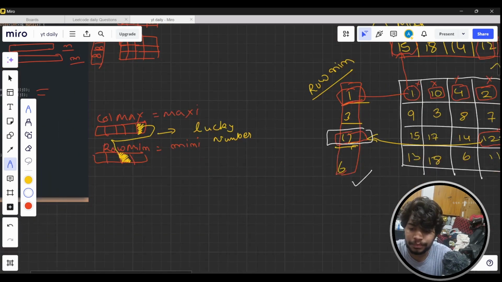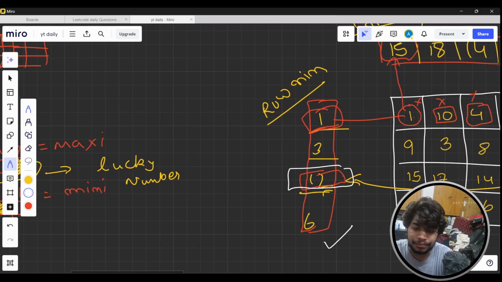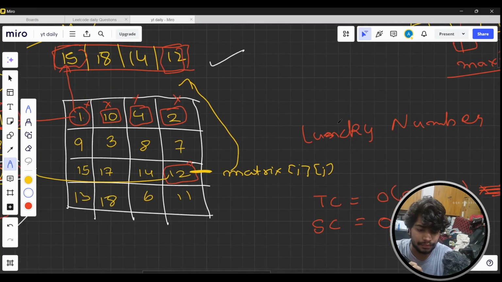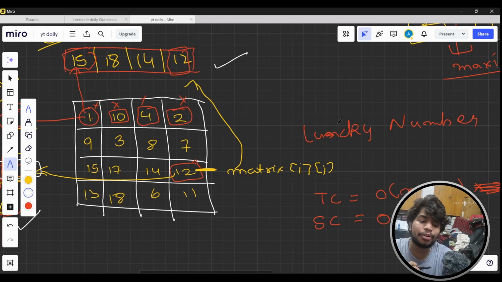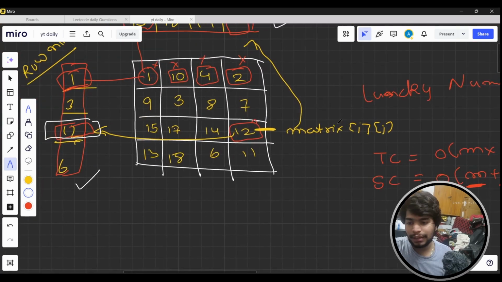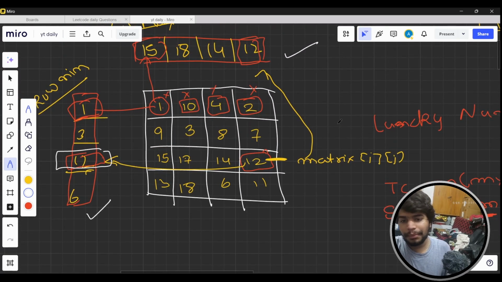Okay. For that, the time complexity is m cross n, but the space complexity is this. Now, my question is, can we improve this? Okay, let's think. Firstly, what am I doing here? Firstly, I'm calculating row minimum and column maximum.